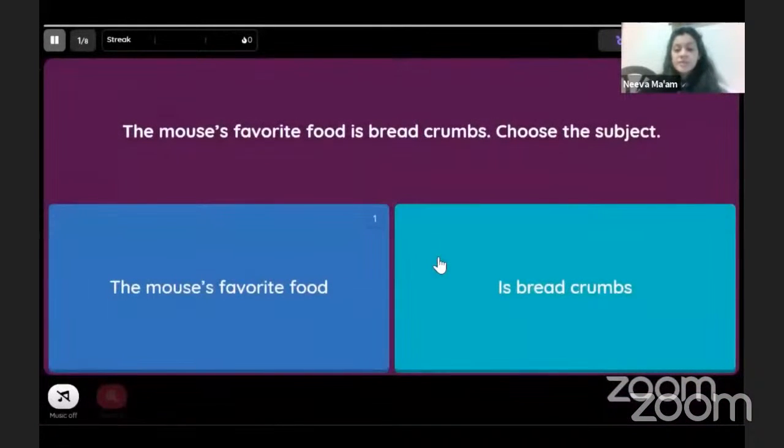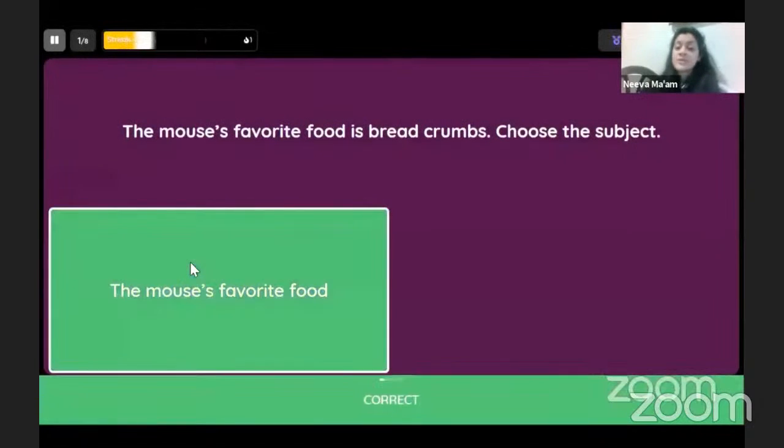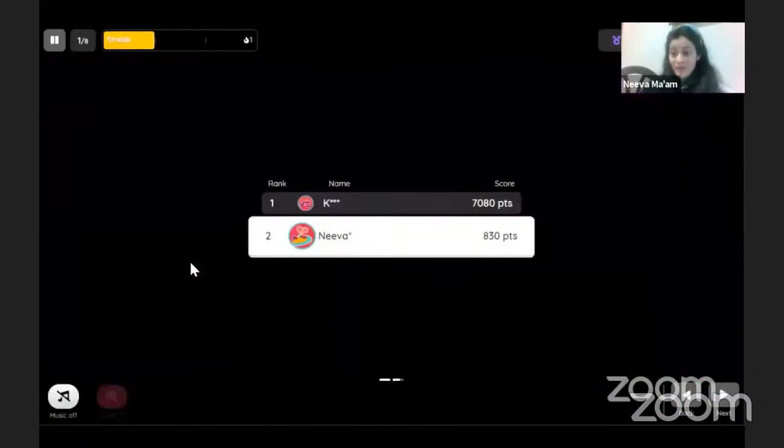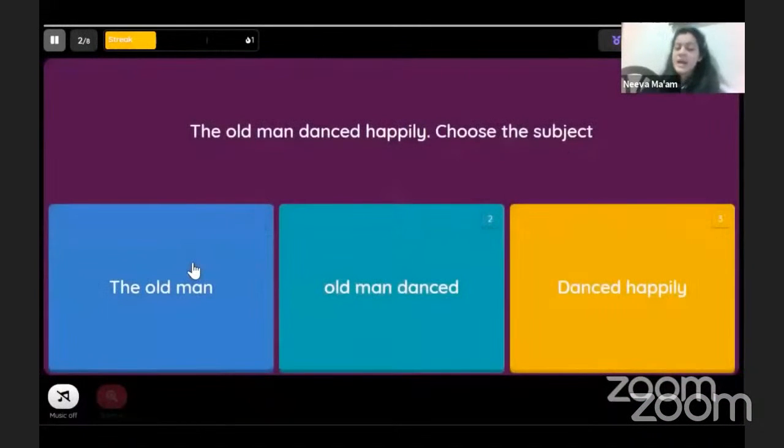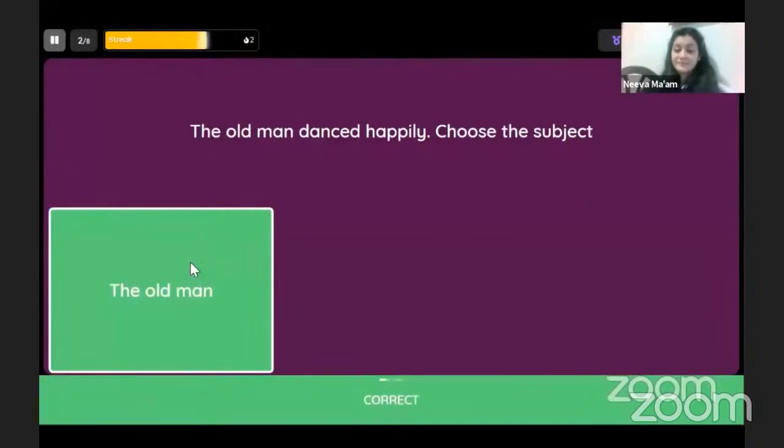The mouse's favorite food is breadcrumbs. Choose the subject. The mouse's favorite food is breadcrumbs. So like I explained to you in the beginning, the subject is the most important part of the sentence. And it's going to be the mouse's favorite food. Because that's what we're talking about, right? The old man danced happily. Choose the subject. It is the old man.